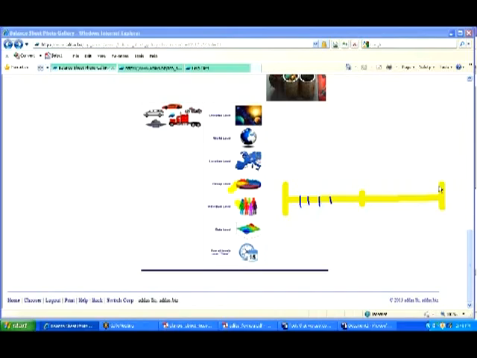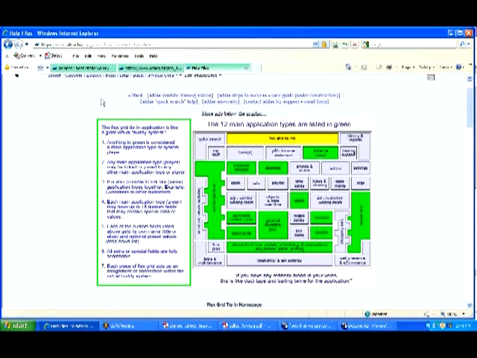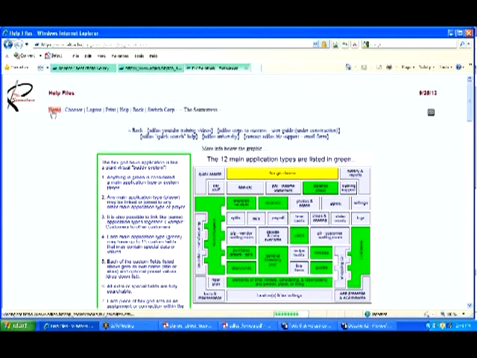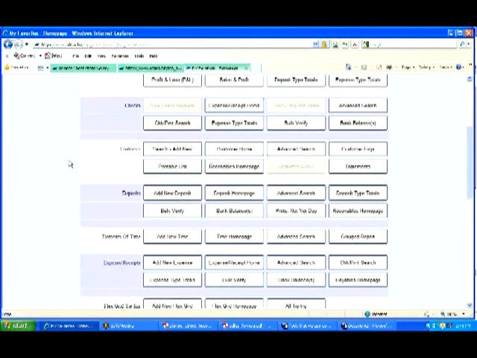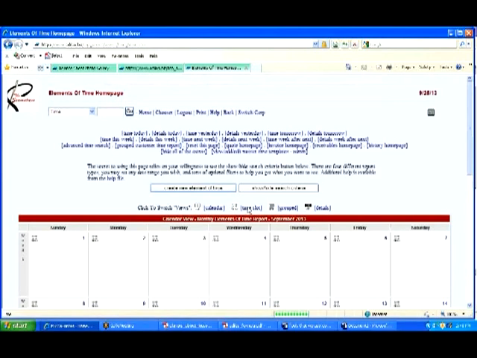What we're going to do right now is jump out of this graphic and physically go into elements of time. We will come down here to elements of time and click on the time homepage. We've been in here briefly, but this page is very, very flexible.